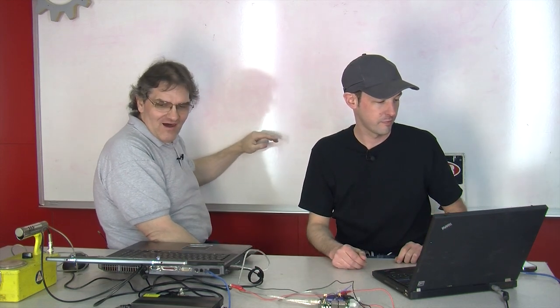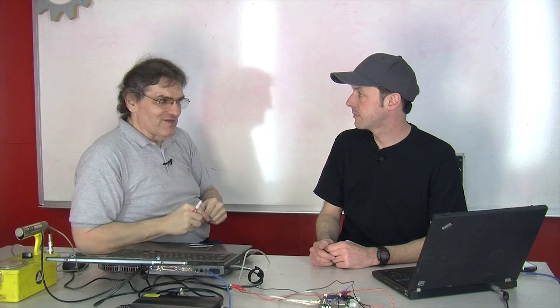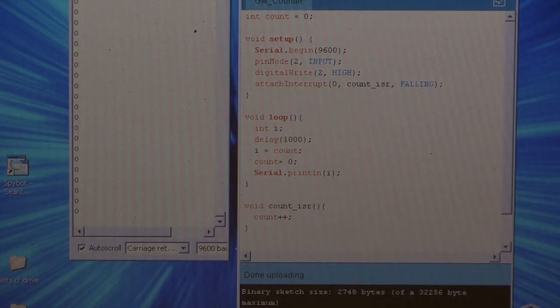All right. Let's see. We have the pulses coming in. We're going to want to count them. We're going to use an interrupt. When the interrupt fires, it runs a little piece of code called an interrupt service routine, ISR. So down on the bottom here, I've got a really complicated routine.